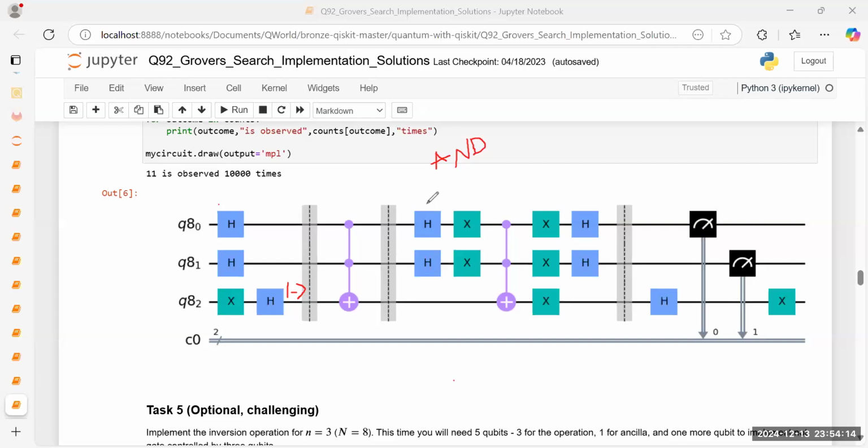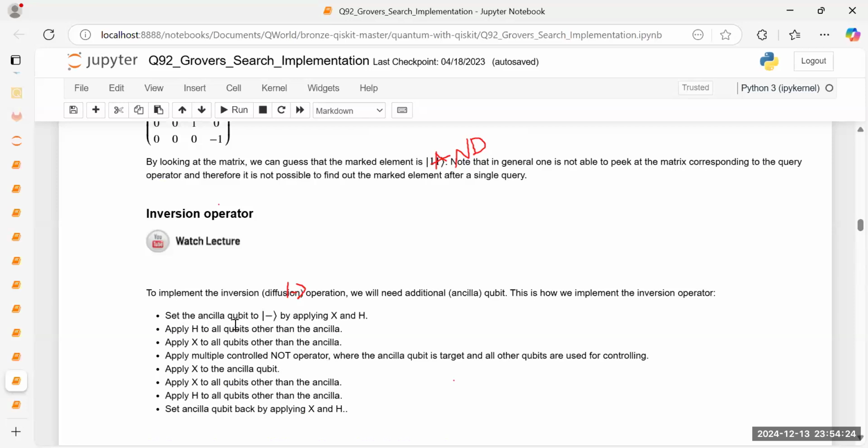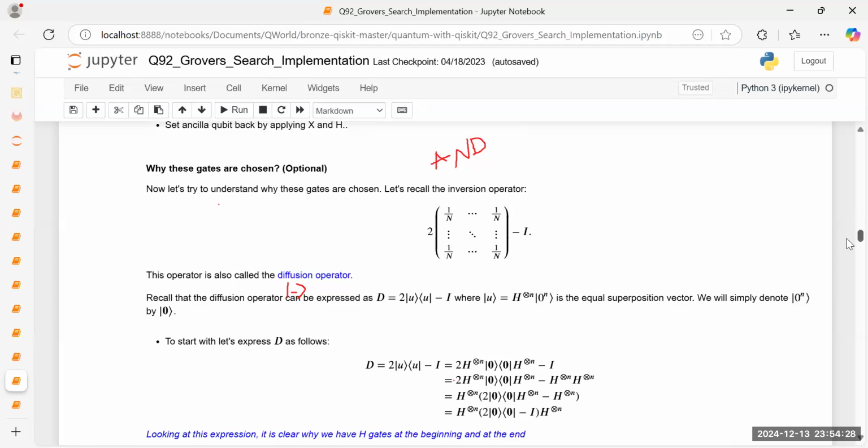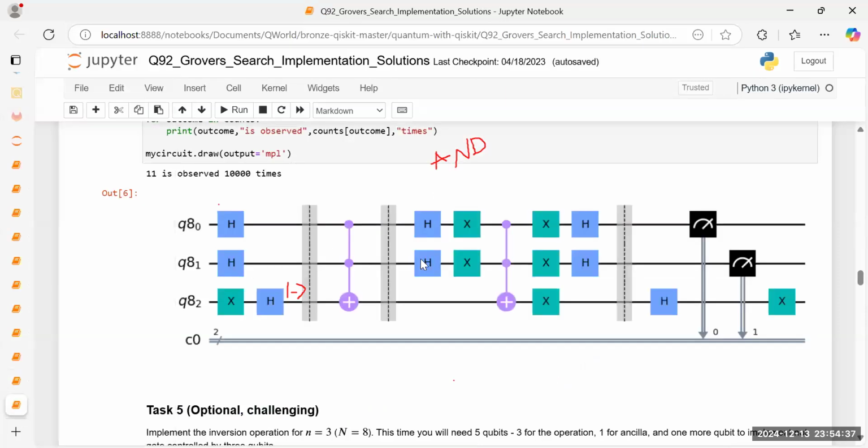So we have the H gates that we start off with and the final H gates. So they are all here. We start off with a couple of H gates, and then we end with a couple of H gates. It's also here. We have H gates here and H gates here. So if I was to go back, we have H gates here and H gates here. Then we have everything in between.